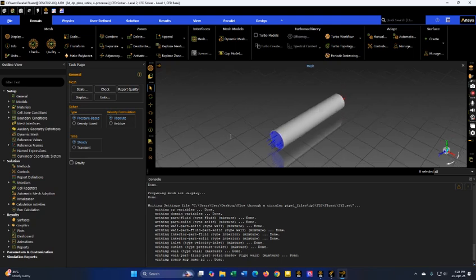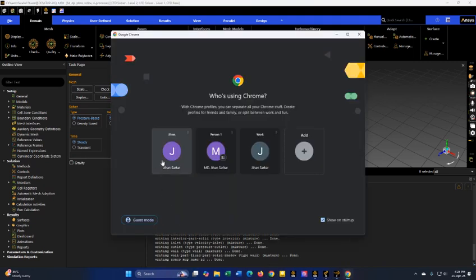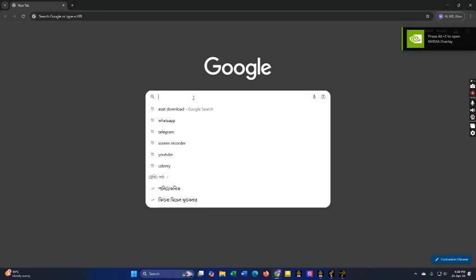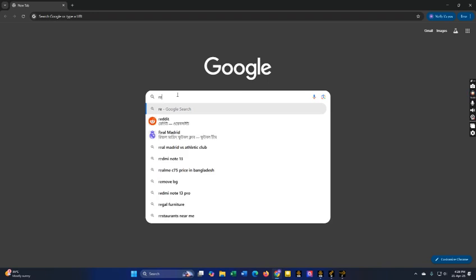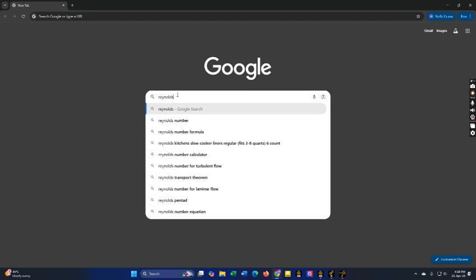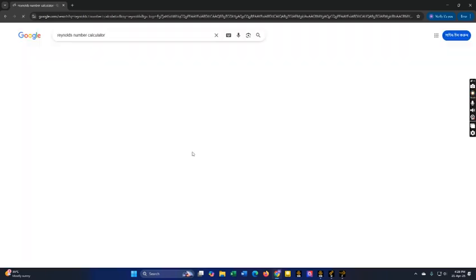Okay, so this is our pipe. Before going on to anything, I have to show you something about Reynolds number. I have to make you understand some part about it. Let's go to Chrome and search for a Reynolds number calculator.